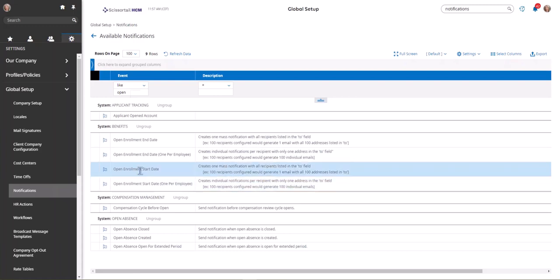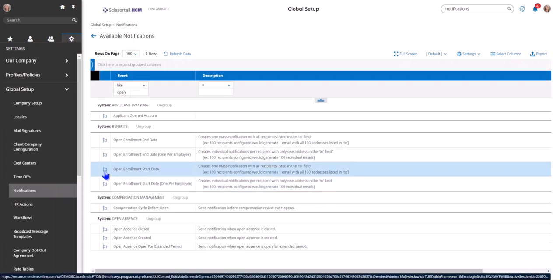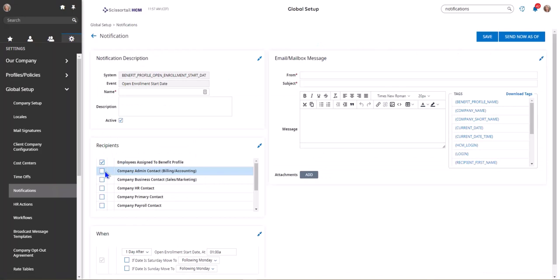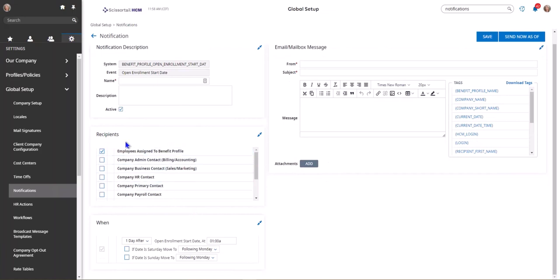I definitely like to capture the flag for an open enrollment start date and an open enrollment end date. And when I do that, I have some options that I need to complete. You're going to set your recipients, definitely the employee assigned to the benefit profile, and you're going to say when you want this to be sent. We'll get the notice when they're at work. You can do a test with the send now as of.